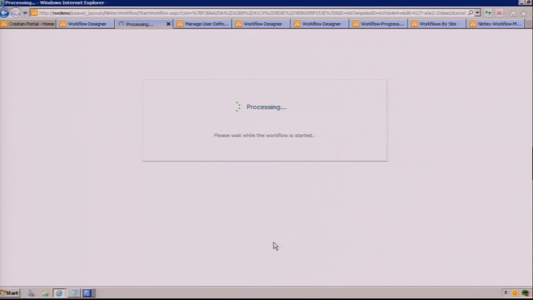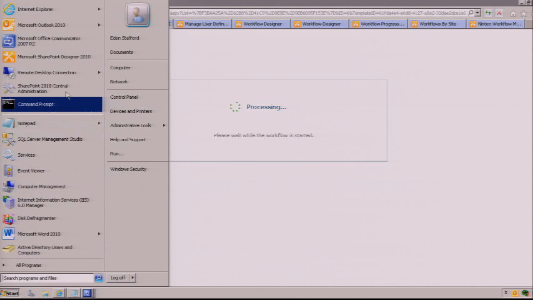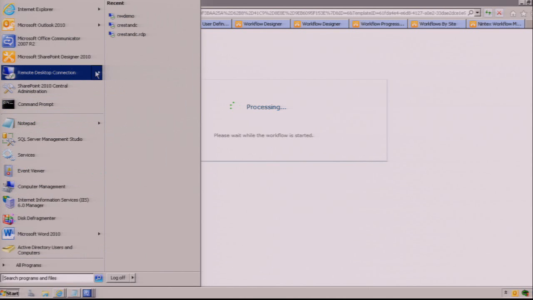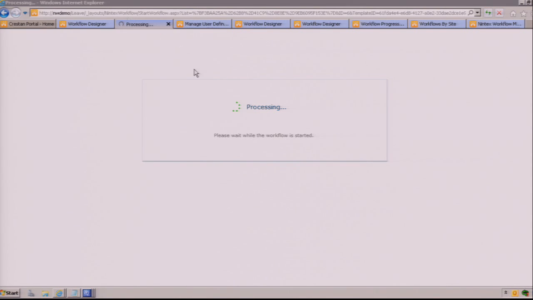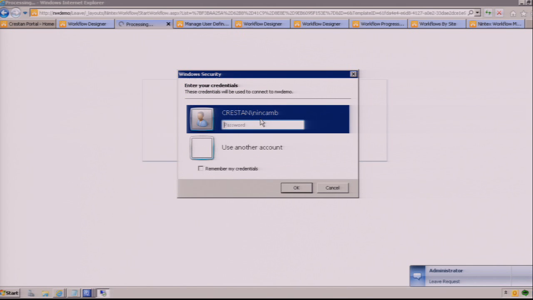Now, in this particular environment, we need to pay attention to two things. I am logged in, but I need to log in as this guy's manager. So give me just a second to open up a remote desktop window to the same machine under the context of this guy's manager.